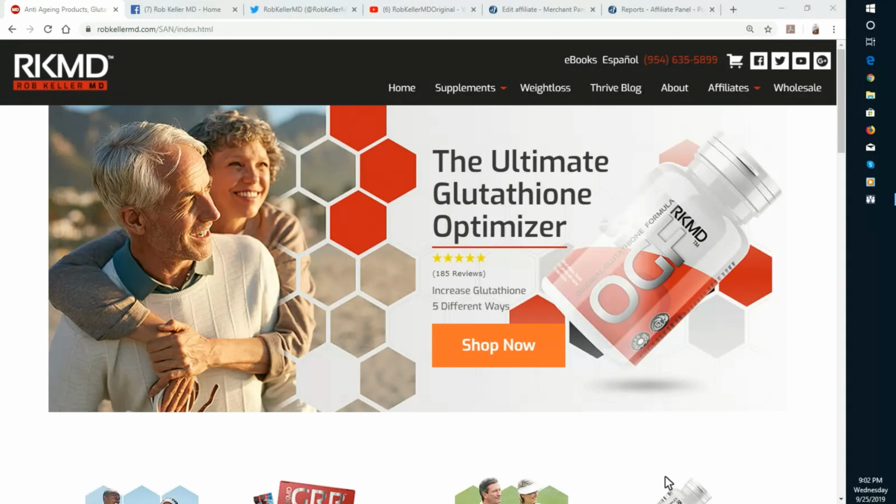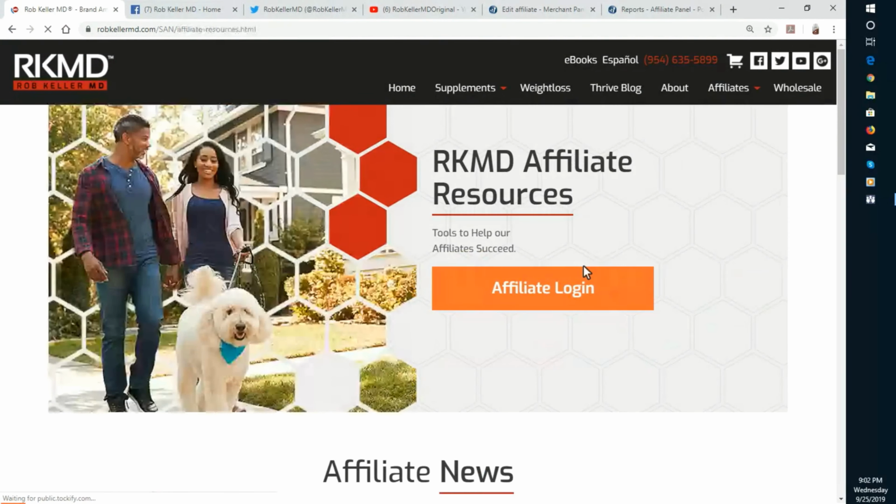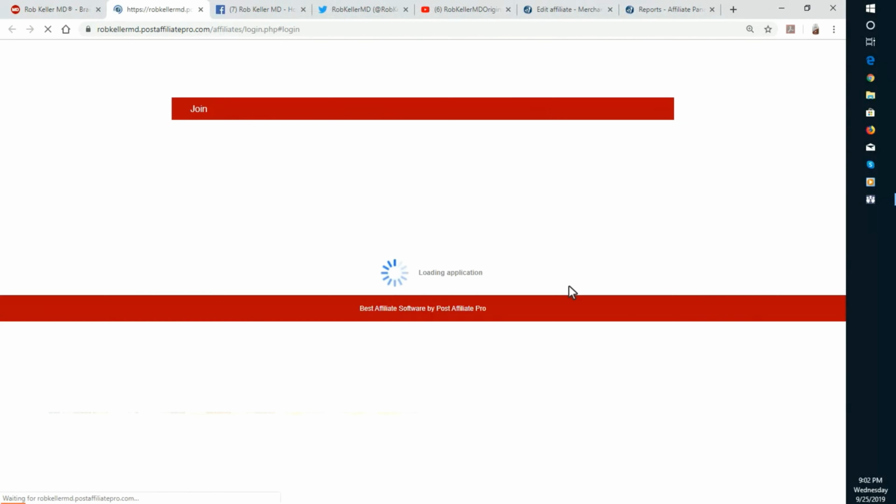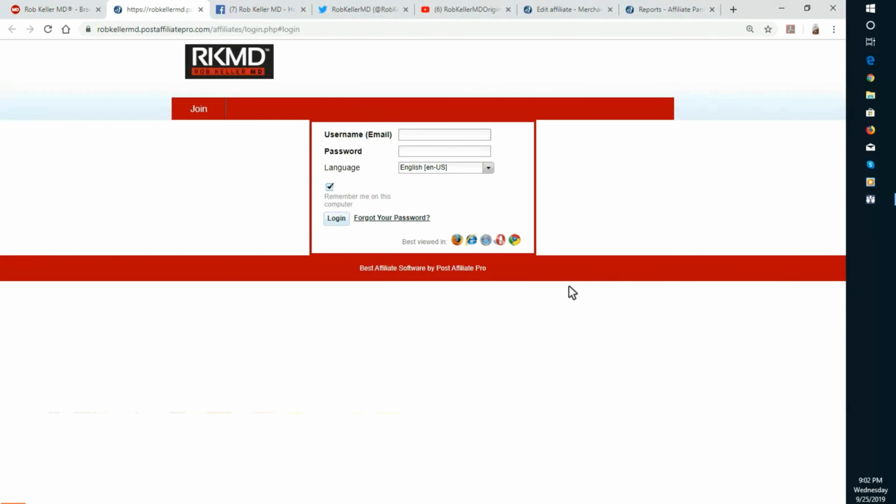So I'm going to start with the basics. To log on to your back office, you're going to go to robkellermd.com. So you just go right to our website. You go to Affiliates, Affiliate Resources, Affiliate Login. When you get to this screen, you're going to put your email address and your password. So if you ever need that reset, you just call me and I can reset that for you.